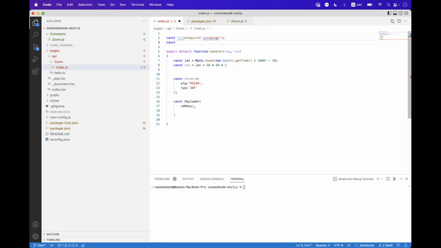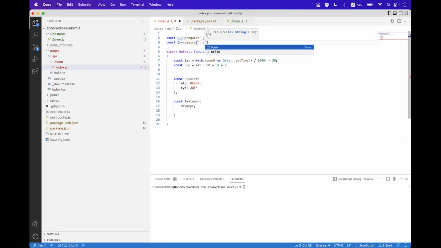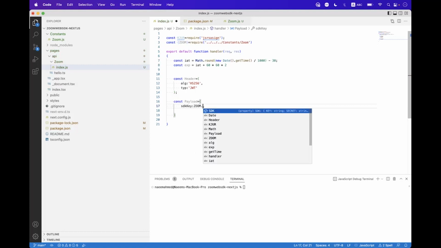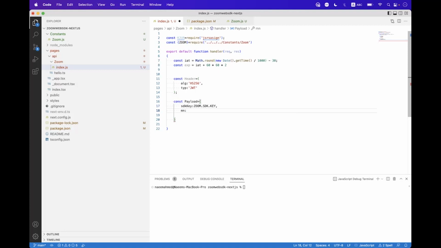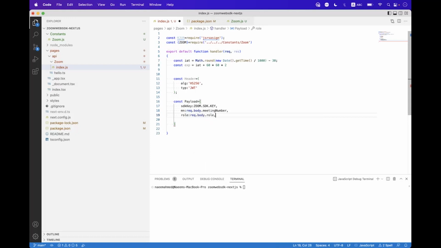So we say const, and we will set the path inside the require. So here we say root directory, constants, and inside the zoom. Okay, from there we need to import zoom. Okay, and here we need to call zoom.sdk.key. Okay, and then we need to set the meeting number. We will get the meeting number from the body of the request. So request.body.meetingNumber. And we also need the role. So we will also get that from the body. So we say request.body.role.